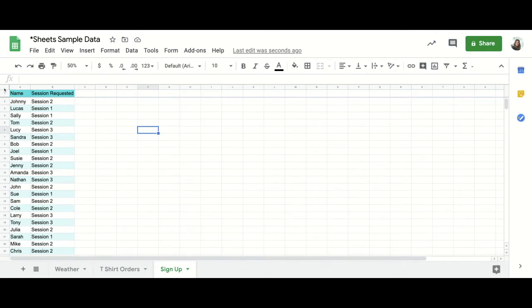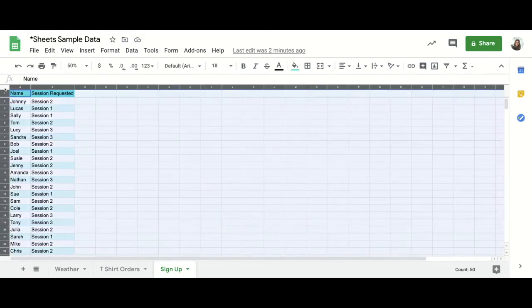To create a filter, you want to select the data that you are looking at first, or you can click up here in the corner and select the entire sheet. To create a filter, on the menu bar on the right-hand side, next to the graph and the function or equation icon, is this little funnel-looking icon, and that's your filter.